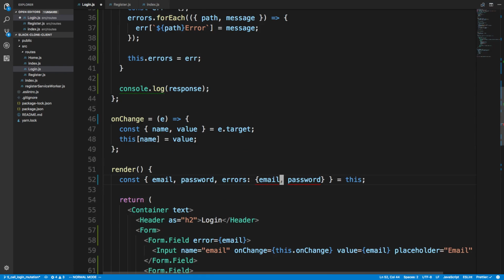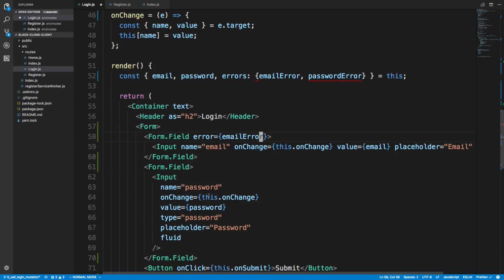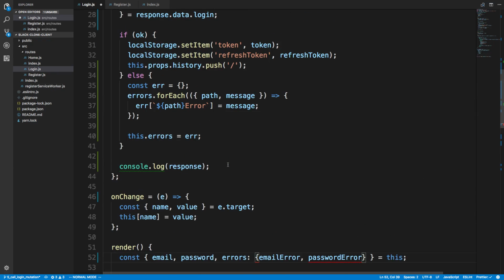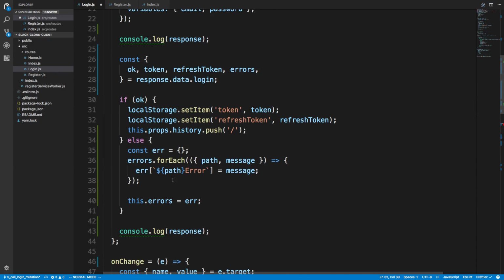So this will be email error and password error. And it was actually already called email error and password error. I'll show you guys. Oh, this also has two things, right? I forgot how we were doing this before. Now I remember. So error is going to have two things.